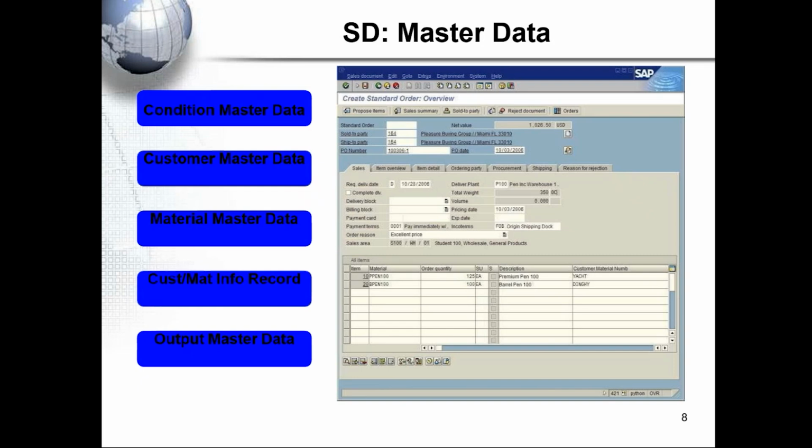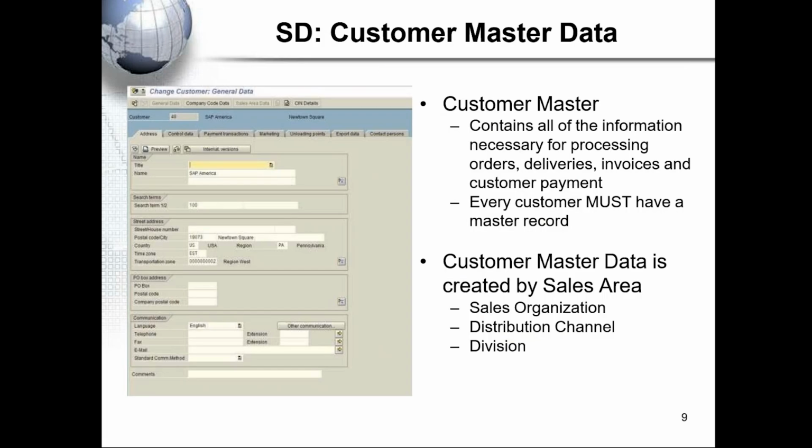And there is a customer master data. Customer master data contains all the information necessary for processing the order. Very simple. Customer master data consists of customer information: their name, address, communication details, payment terms. What are the terms of payment of the customer? It may be paid immediately or have some credit period. Then contact details, and other details like which company code it comes under, what sales areas they have, what distribution channel, what division. These are all information.